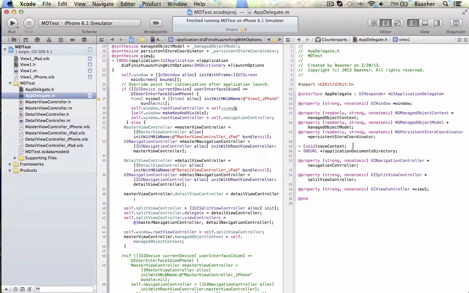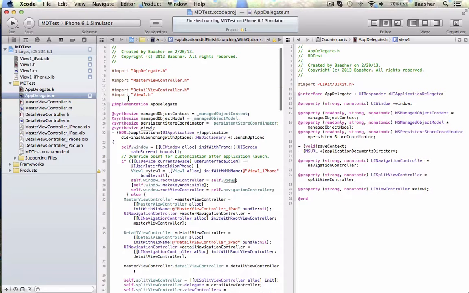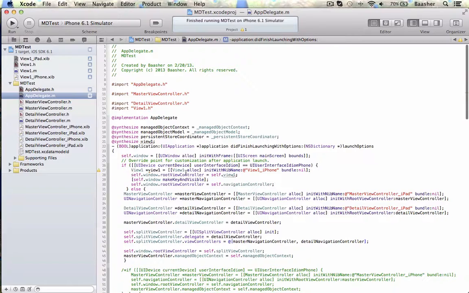Okay, there were a number of other things to be done. One is to import view.h here, make a property of the UI view controller view1. That's what I'm after. Instead of the navigation controller and split view controller, I want the UI view controller as in the single view application. So I'm going to declare a property of that, synthesize that property, and change the code in here. If it's iPhone, create an instance of view1, alloc init with nib name view1_iPhone, and these commands just like any other.